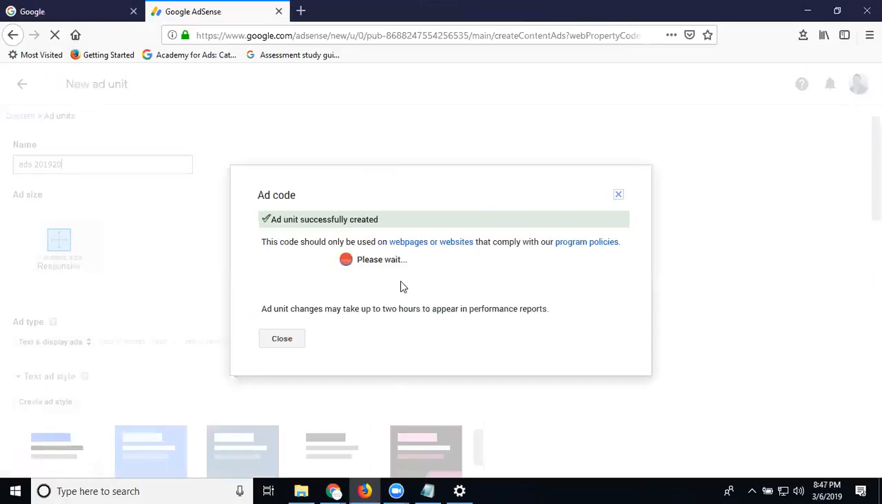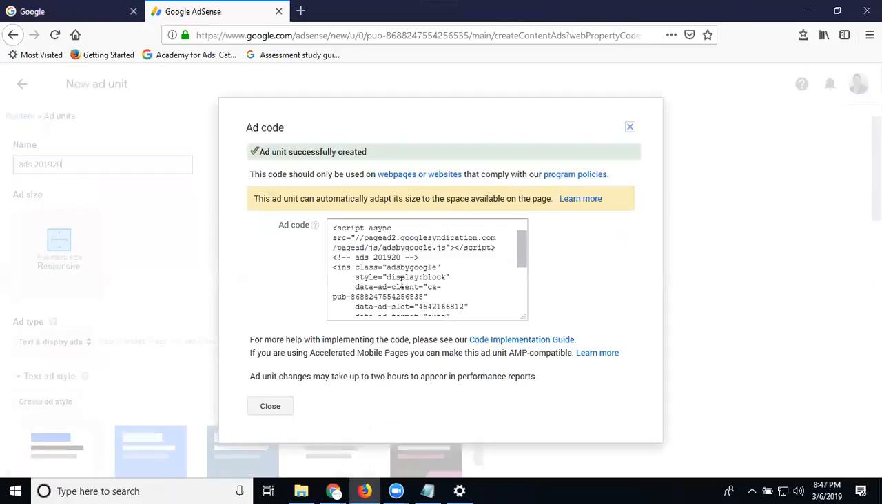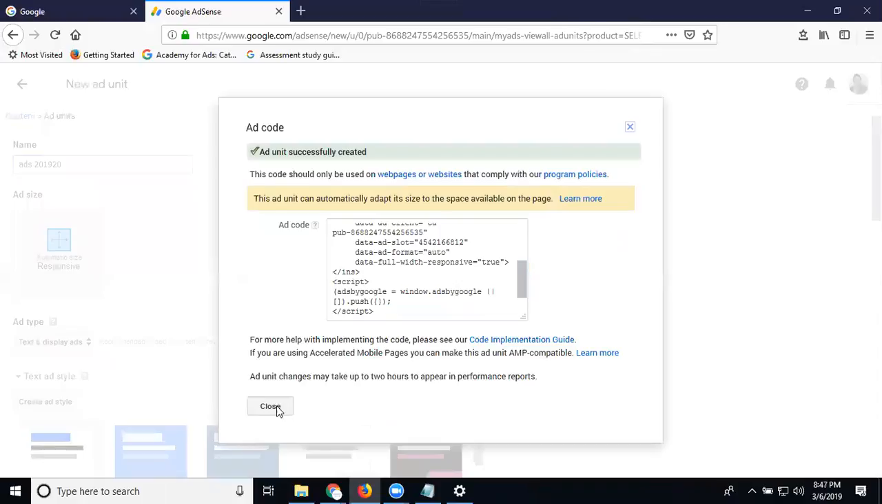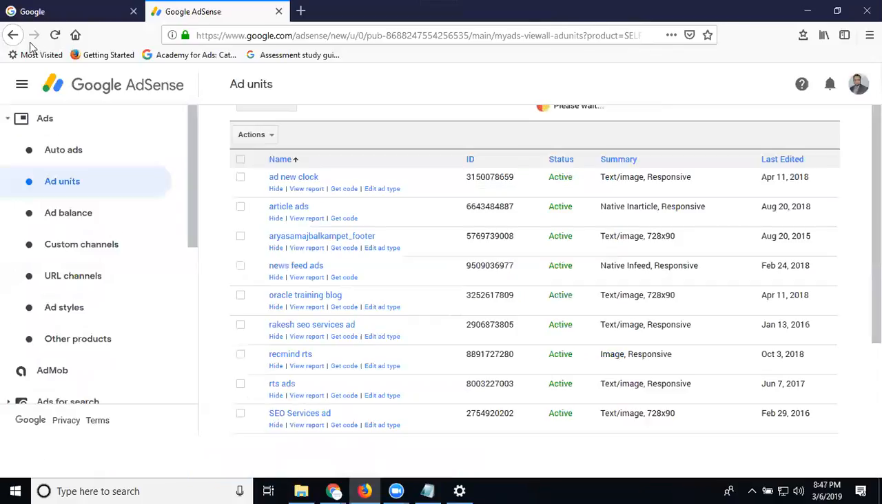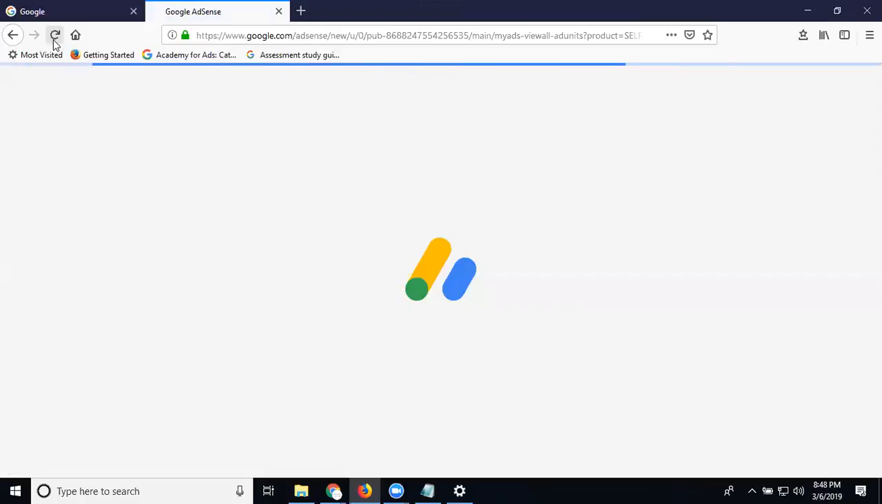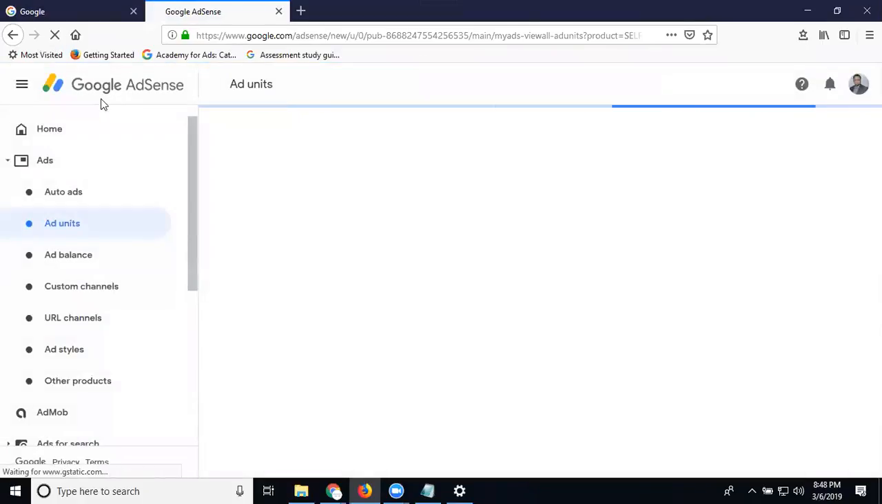When the code is entered on your website, the ad will be active. If the code is not used properly, the ad will not be active. Suppose I want to check whether my ad is active or not. How to check? Click refresh in your AdSense account. If the ad is active, it shows as active. If the ad is not active, that means the code has not been placed in any location, so it shows as new.